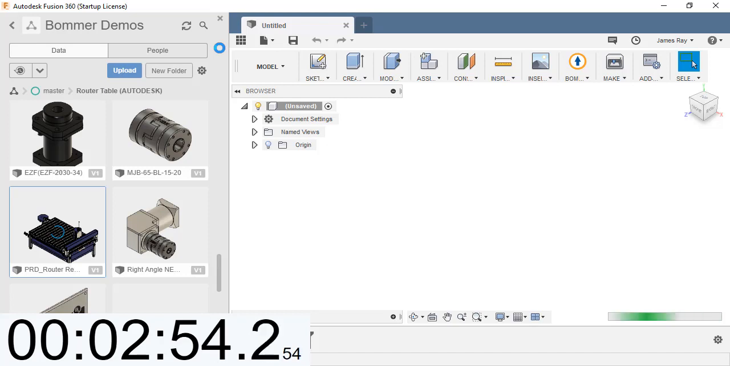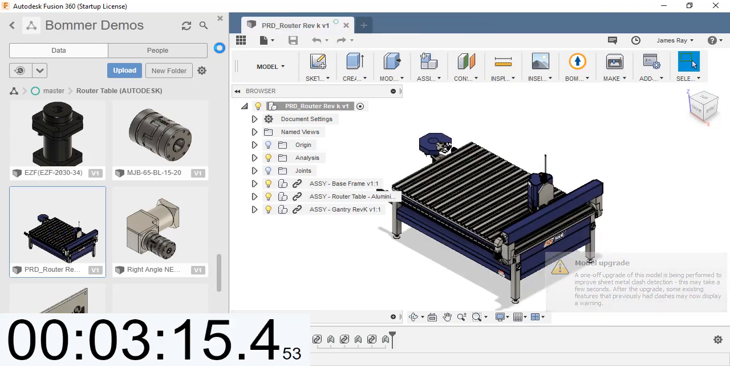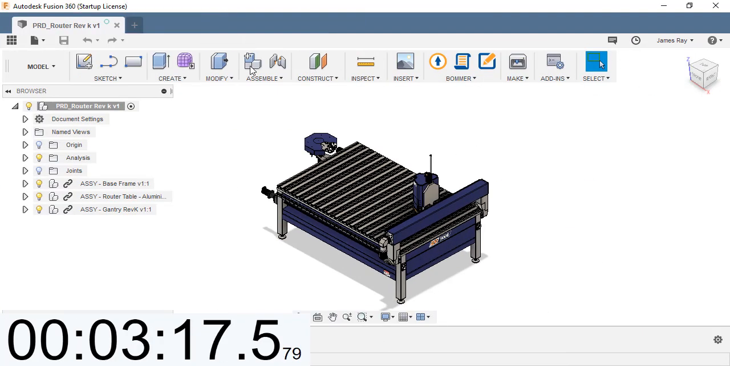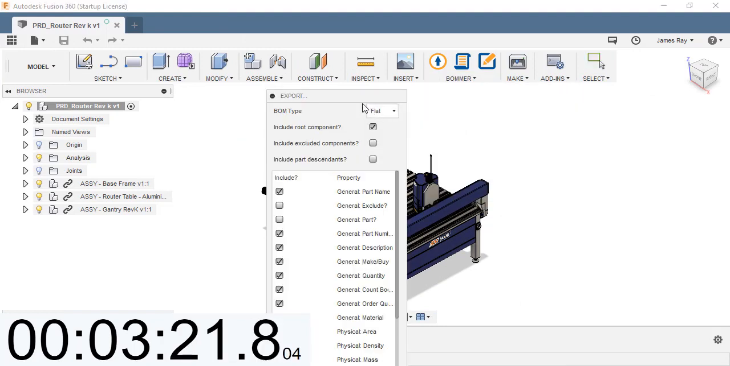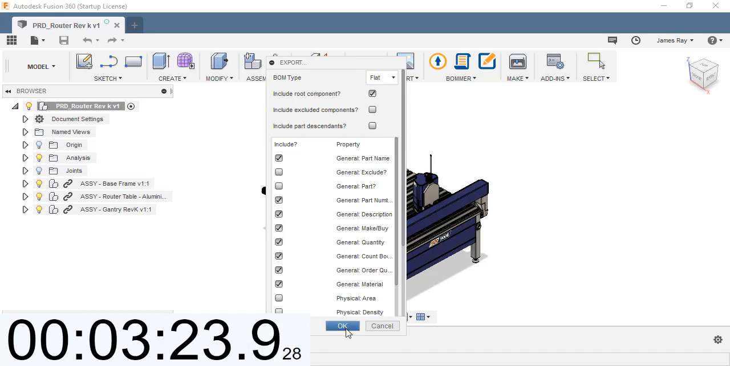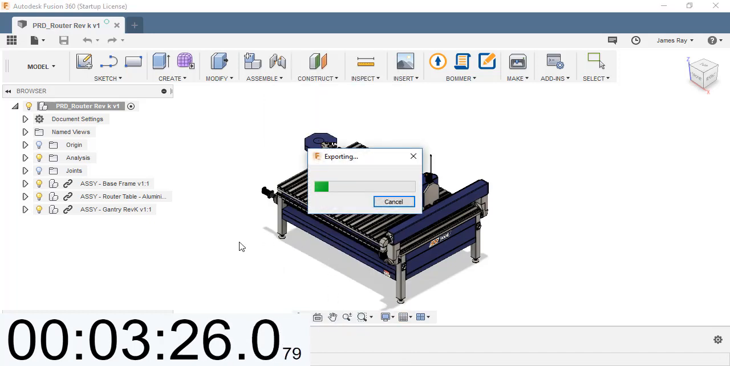Now I'm going to cut a little bit forward, again, to not waste any time until the model loads right about now. So, now that the model is loaded, we go to the Bomber dropdown, select Export. I'll move the menu up so we can really see the OK, and hit OK. Now, Bomber begins the export process. You can see the bar finishes loading.